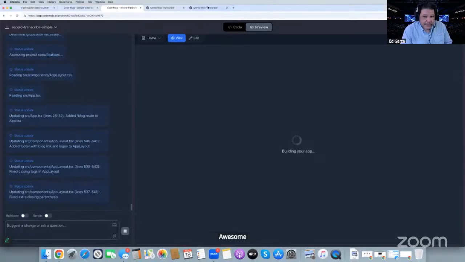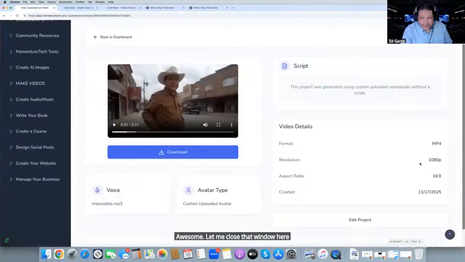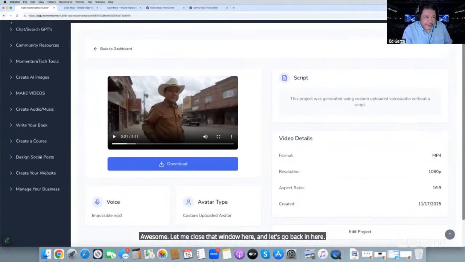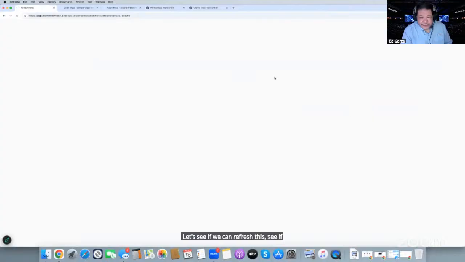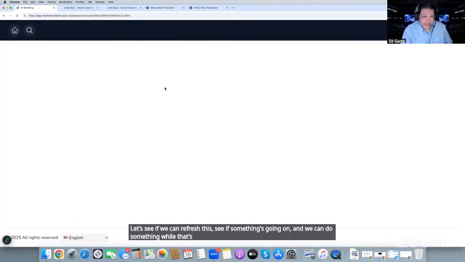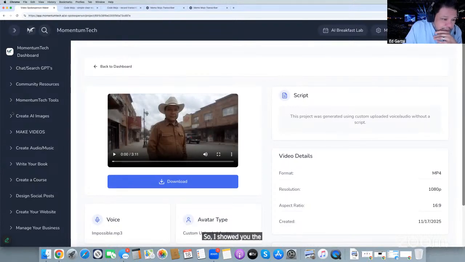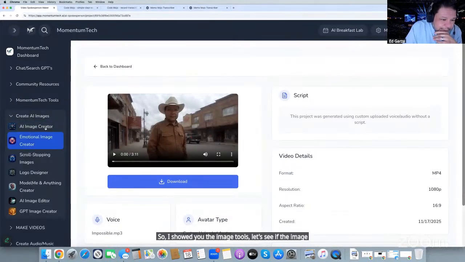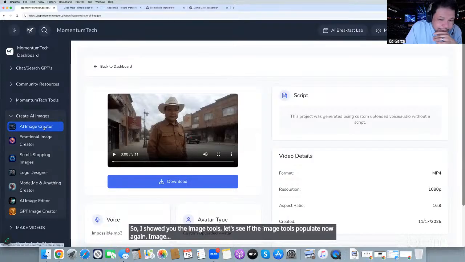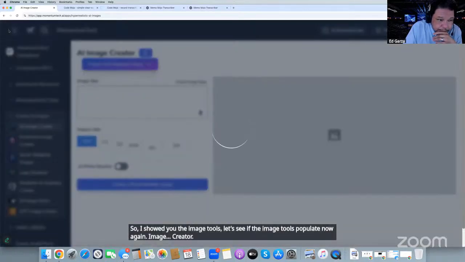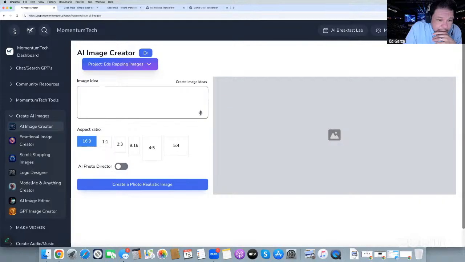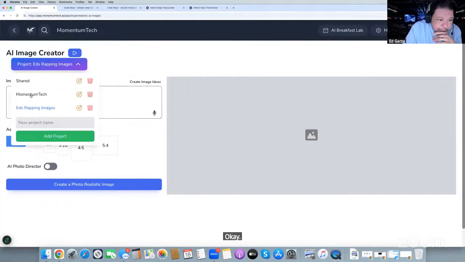Awesome. Let me close that window here. And let's go back in here. Let's see if we can refresh this, see if something's going on and we can do something while that's working. I want to come in here and show you some other things. So I showed you the image tools. Let's see if the image tools populate now again. So image creator. Okay, those are mine. Let's go to Momentum Tech.